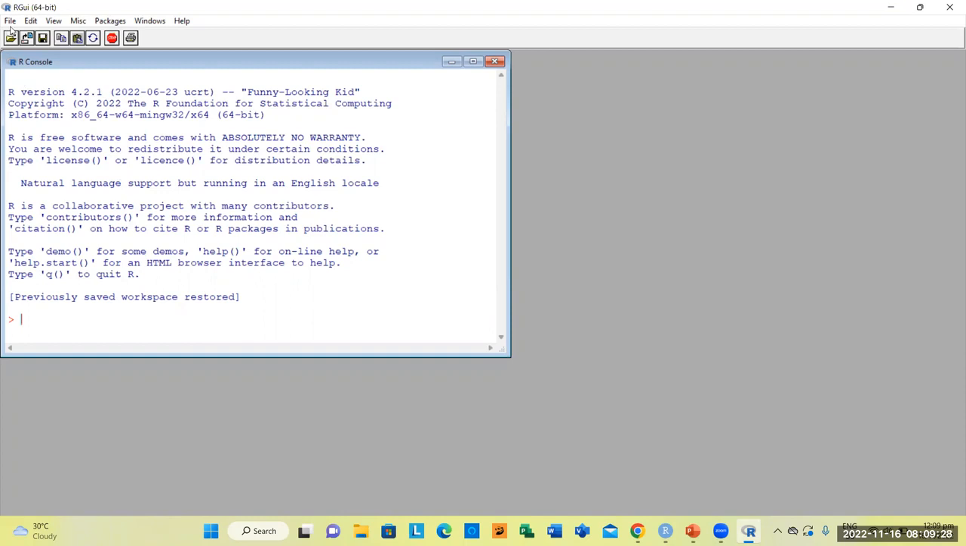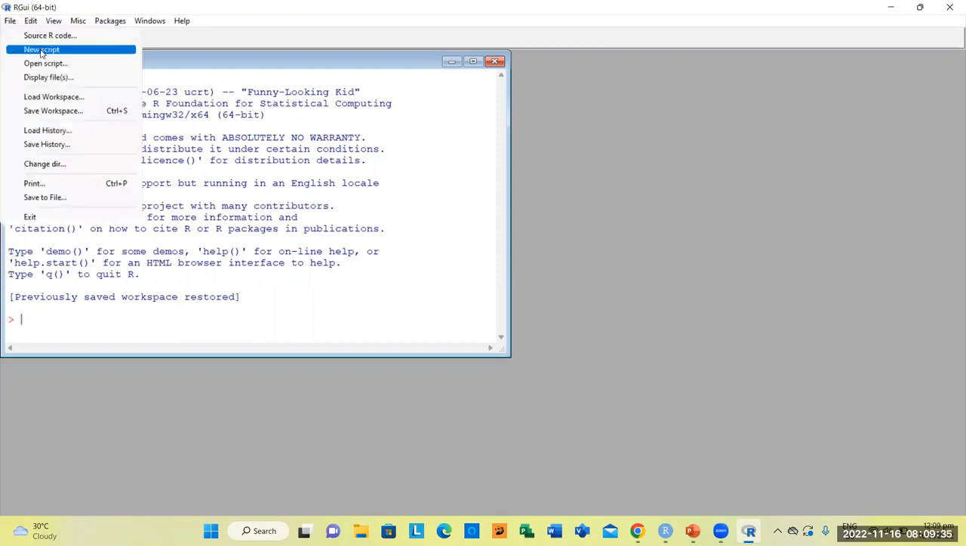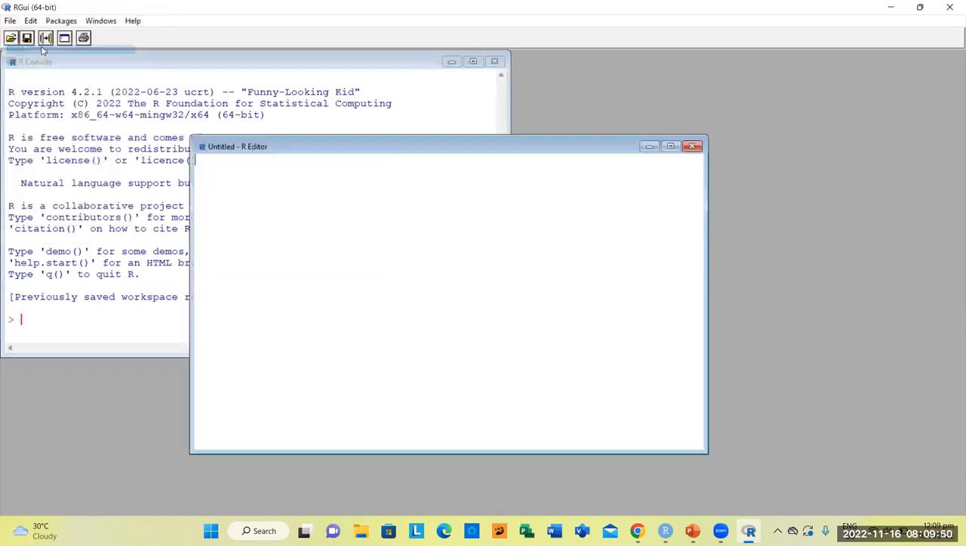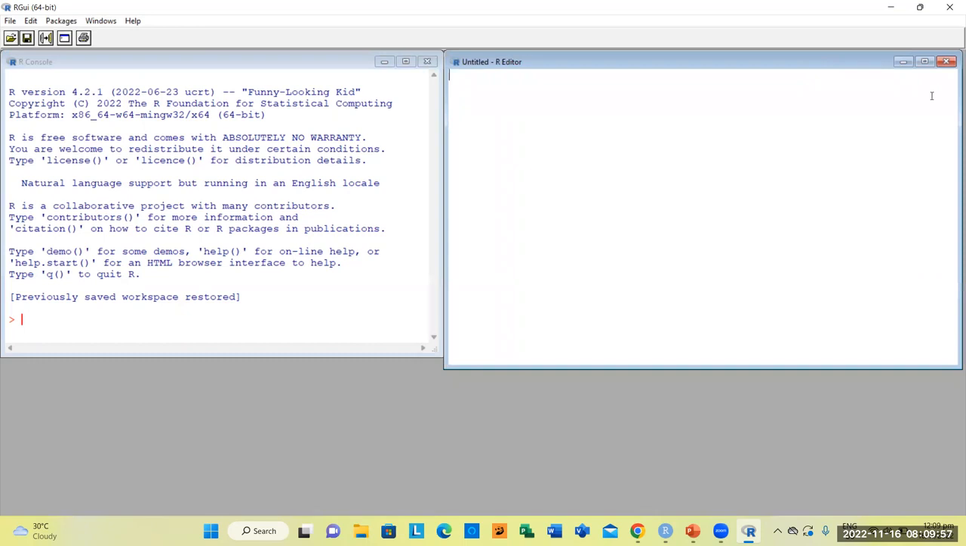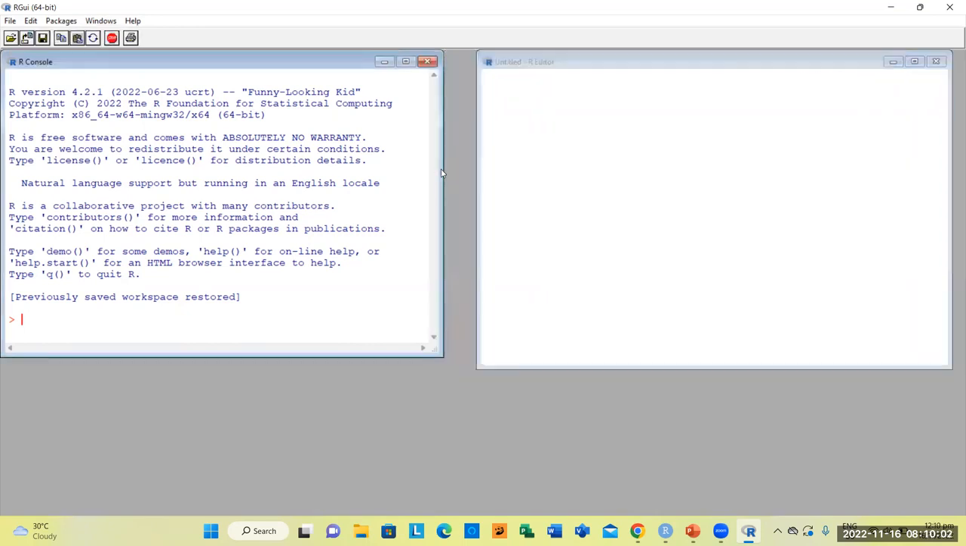If we navigate to the File tab, and these are also represented by icons below, we can see within the File tab, we have New Script, R source code, open script, display files, load workspace, change directory, print, etc. One of the features that will be important to you would be the New Script tab. And this opens an R editor window, which is similar to a text or notepad file.